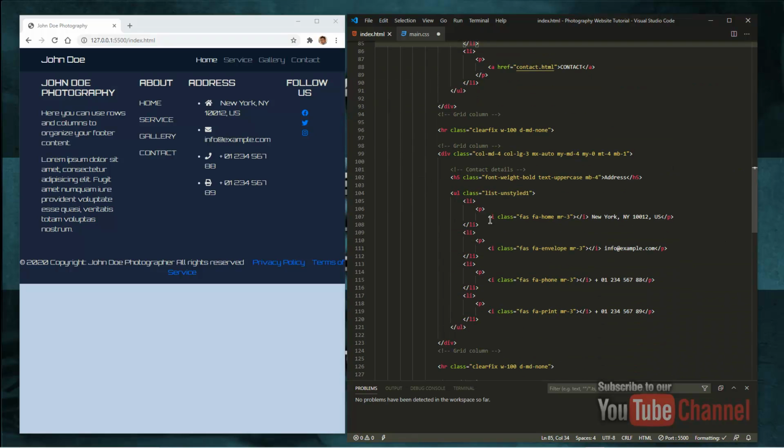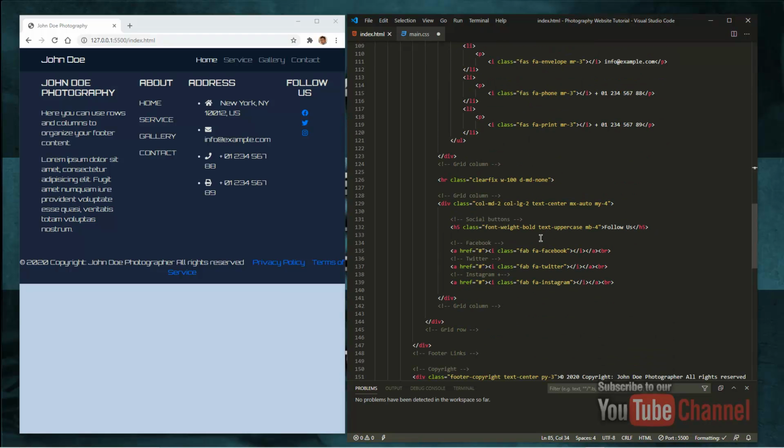We have this I class again. It's in a paragraph, it's an I class, FSM, FR home. No, sorry, wrong one. Here, the social buttons. The social buttons, yeah. We have set already font weight of bold, text in uppercase, MB4, follow us. That is this part here. So then here we got the 3 icons: Facebook, Twitter, and Instagram.